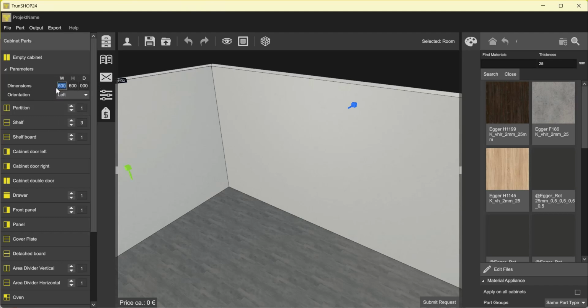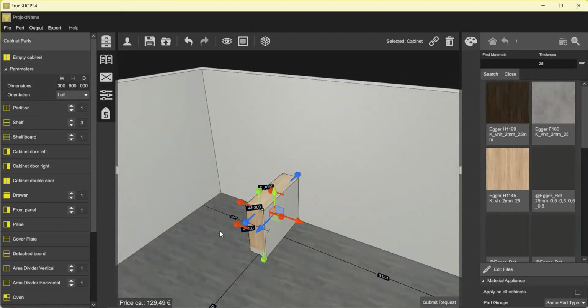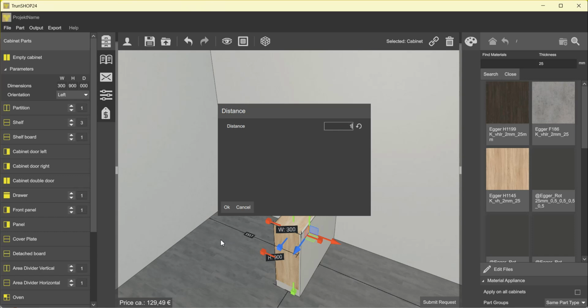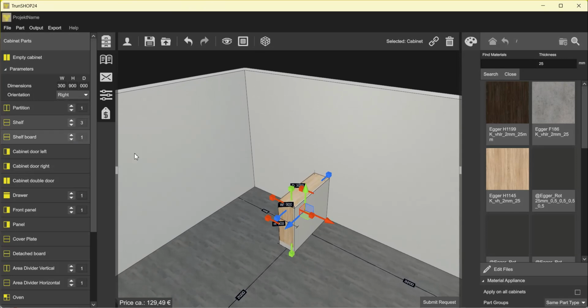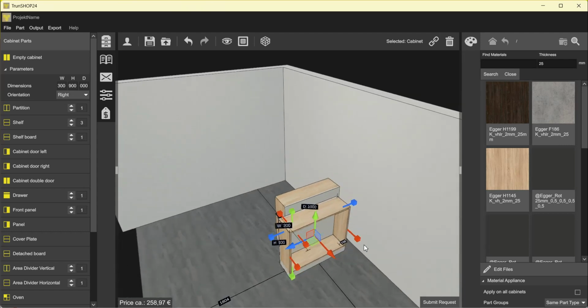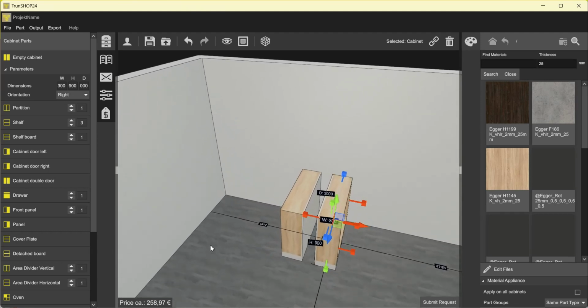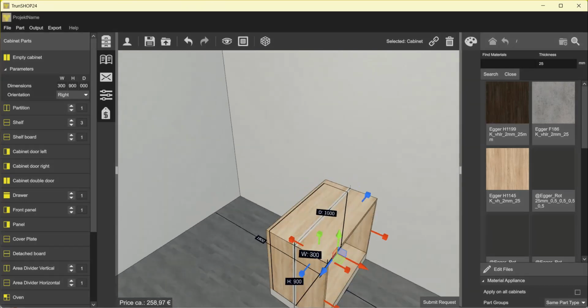So I have a depth of 300 and the width of 1000. The height is 900. Okay, and then we place it, and it's like that. I'm just going to put here 1500. And then right facing, the same dimensions. And then we place it here, and then here 1800, like this.